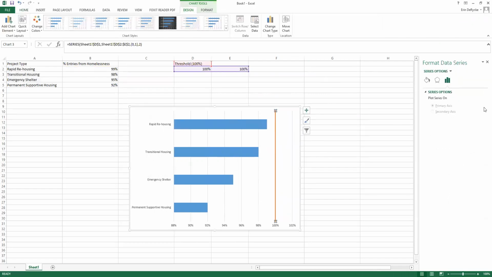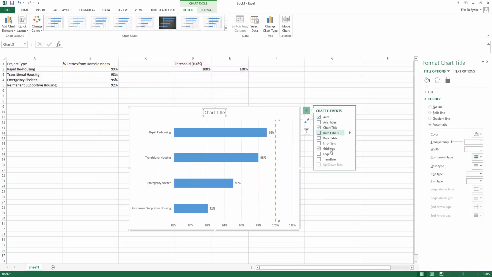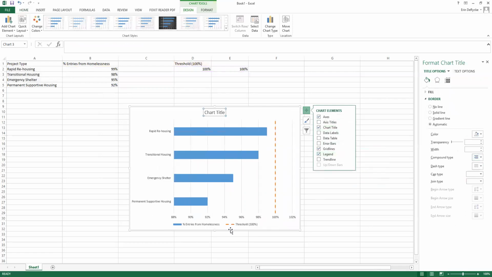And then you can format and change the way it looks if you'd like into a dotted line or whatever the case may be. You can add a title, and you can add a legend that includes that the line is a threshold and what that threshold percentage is. I think that's about it. And so hope this is helpful.